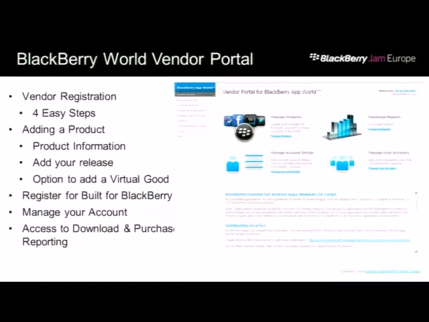And then the other thing you could do is add a virtual good if you wanted to sell in-app goods. The key thing that you'll be able to do as well, and you heard a lot about the Built for BlackBerry program, is you can actually register for the Built for BlackBerry program from the vendor portal. To qualify, of course, your application has to be a BlackBerry 10 app. So you'll see the option to do so only if you've submitted a BlackBerry 10 application, and you'll hear back from the team once that app has been approved or denied.